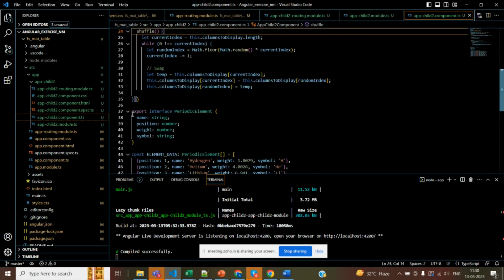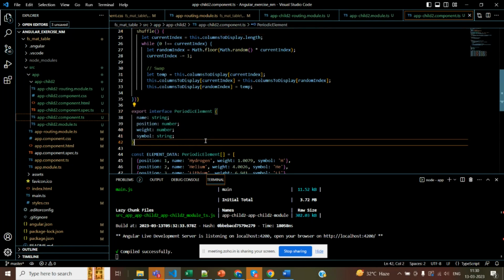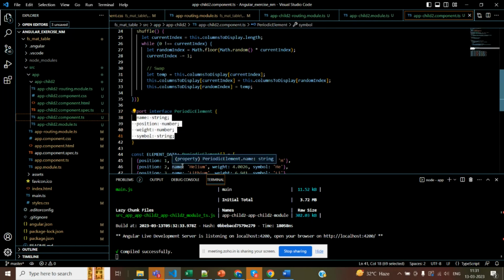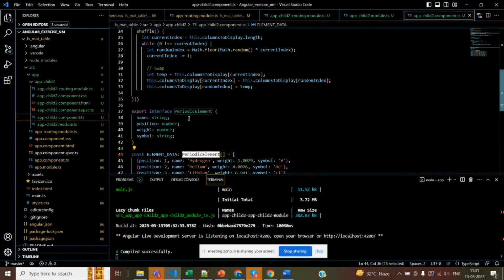The next important thing is this export interface. What is this export interface periodic element? This periodic element, I'm treating this array variable as an interface. What will this interface do? I'm defining my table structure inside this interface. It will bind my data. See here, the same name which I have given for the interface is also used inside the array. So it will bind the values with my table structure, right?